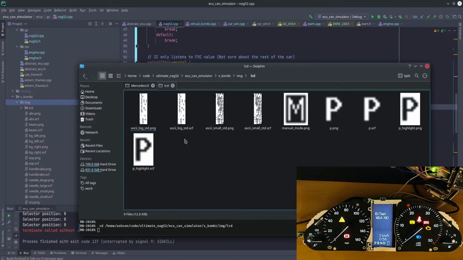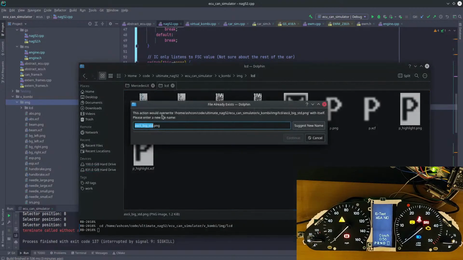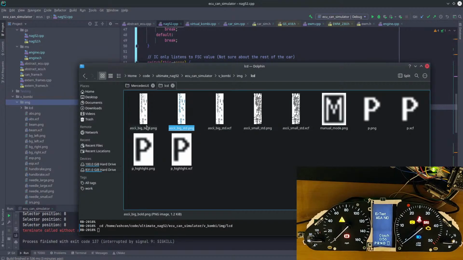So 1, 2, 3, 4, 5, 6. 1, 2, 3, 4, 5, 6, 7. Okay, so they're all 7 pixels wide. So if I do ASCII big, copy, paste, and say this one bold, ASCII big bold.png. Open with GIMP.